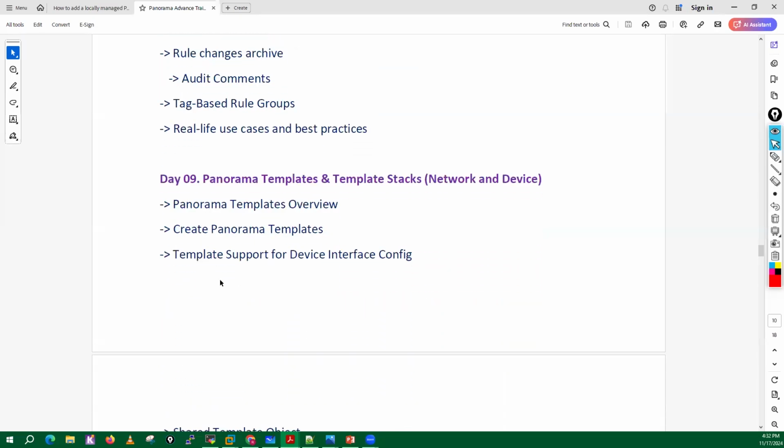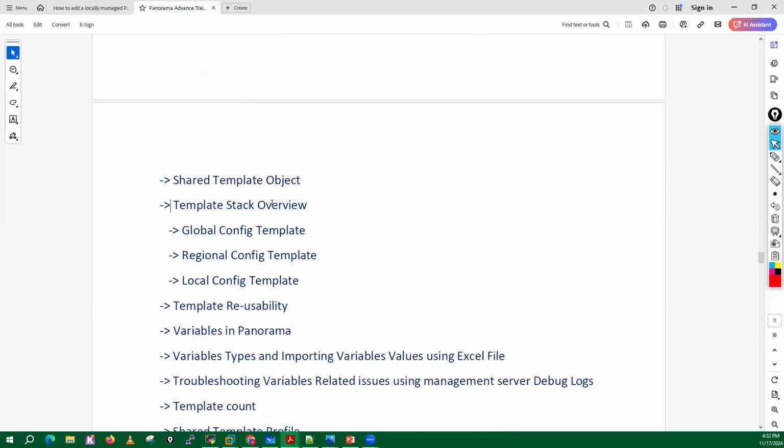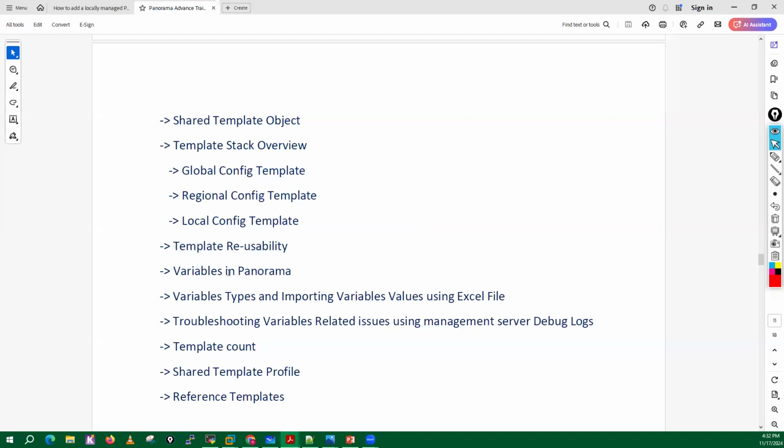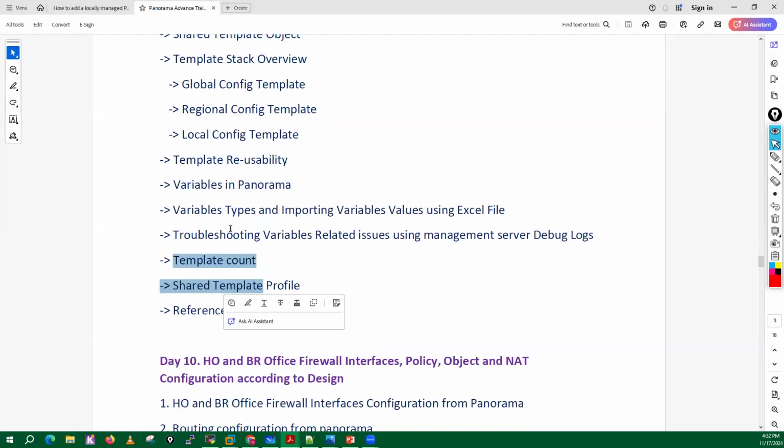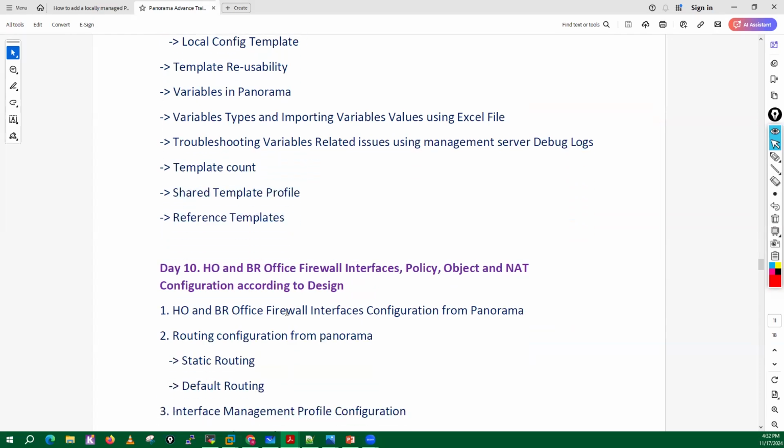Now, the same with the Panorama templates and template stack. If you want to configure network and device related configuration, then we have to use the templates. So I will go through the template creation, template stack creation. What is the global config template, region config template, local config template, right? Template reusability, variables in Panorama. Variables play a vital role, so I will go through that as well. Variable types and importing variable values using an Excel file, troubleshooting variable related issues using management server debugs, right? Template count, shared template profile, reference templates, everything I'll cover.